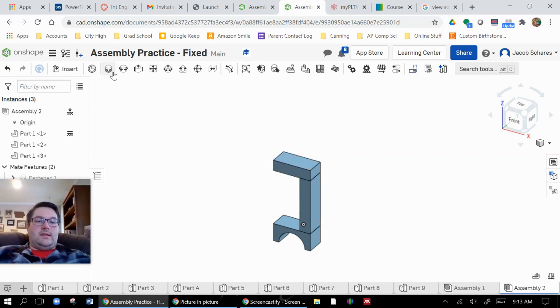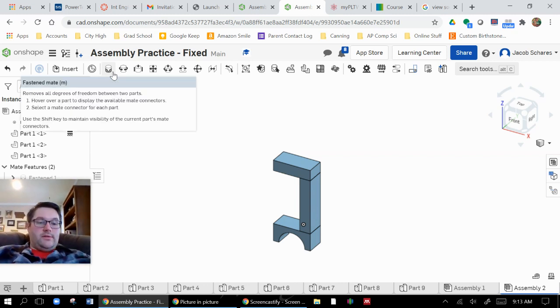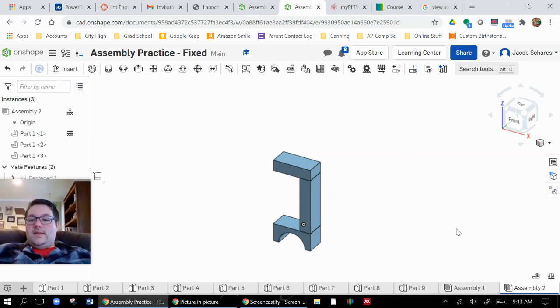So that's the fastened mate. It'll just lock everything down, all 6 degrees of freedom. It will not move up, down, left, right, forward, backwards. It will not turn at all. It's locked.